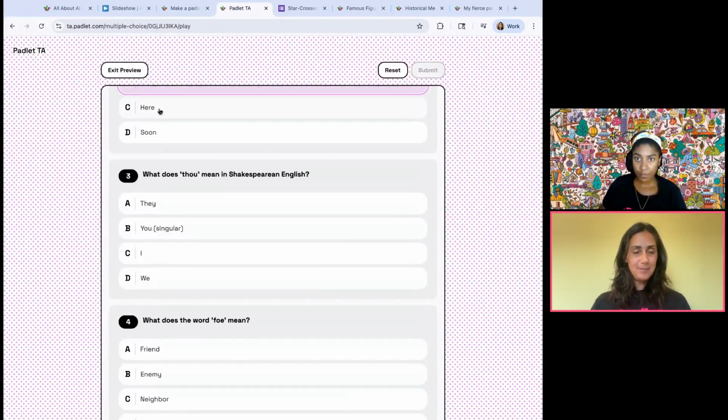So there are many things in Padlet TA. I recommend playing around with it a lot more. There's a lot to explore there. I won't go through all of the tools now, but that's there for you. And again, it's totally free to explore at ta.padlet.com.